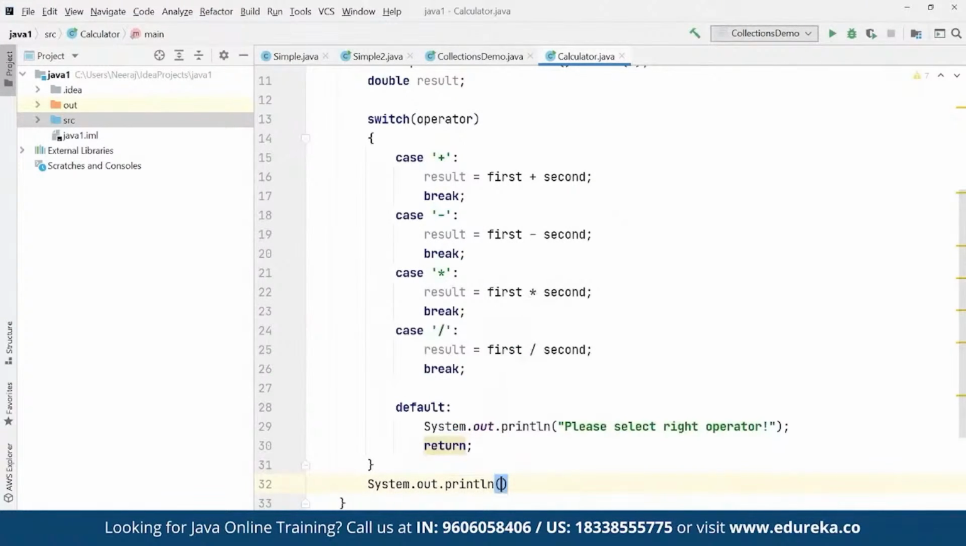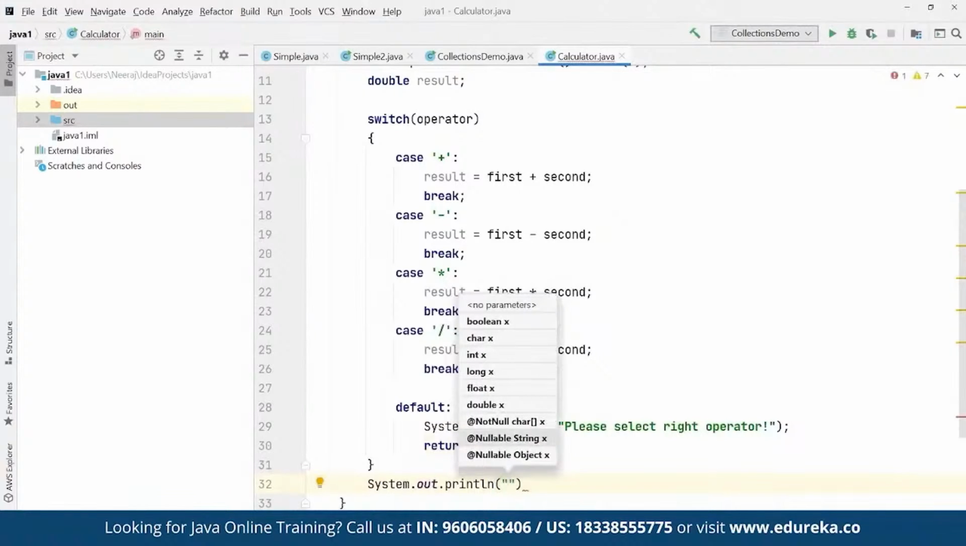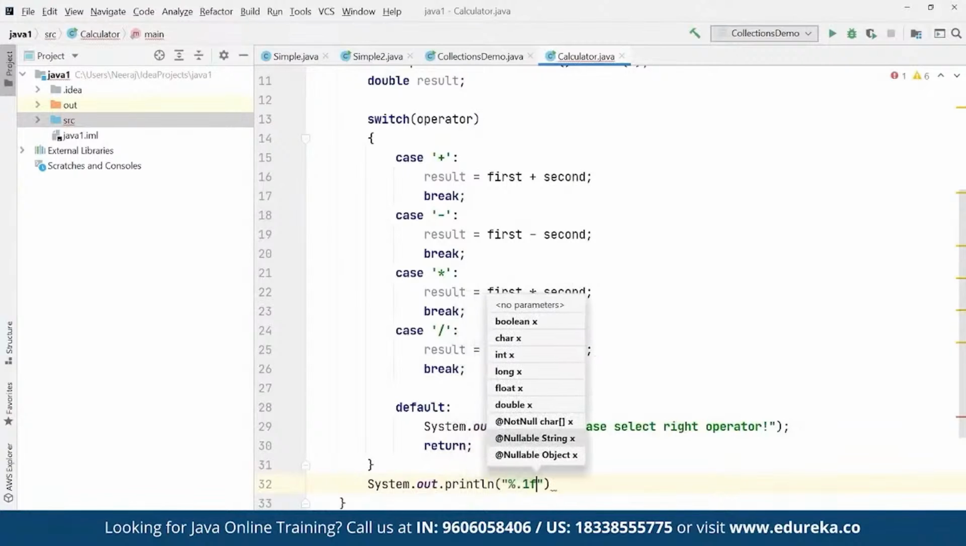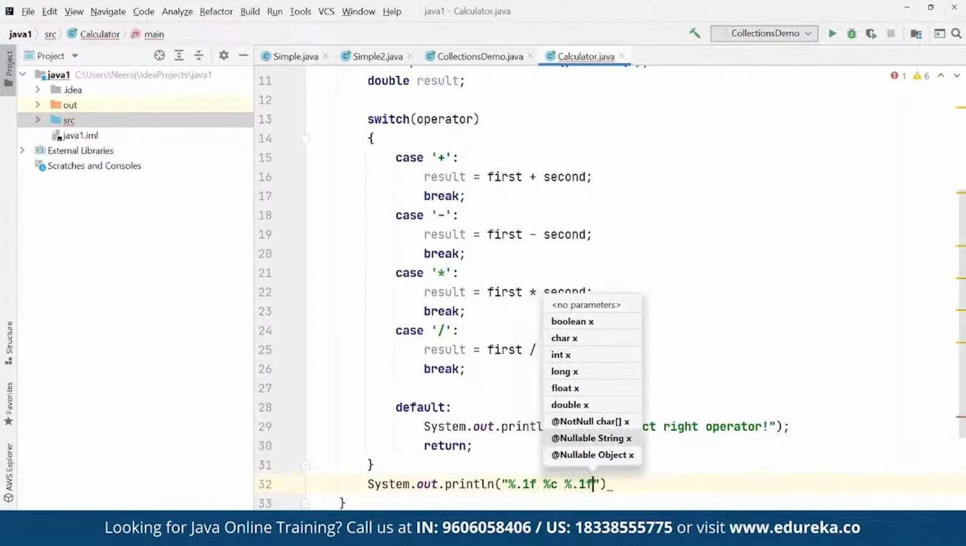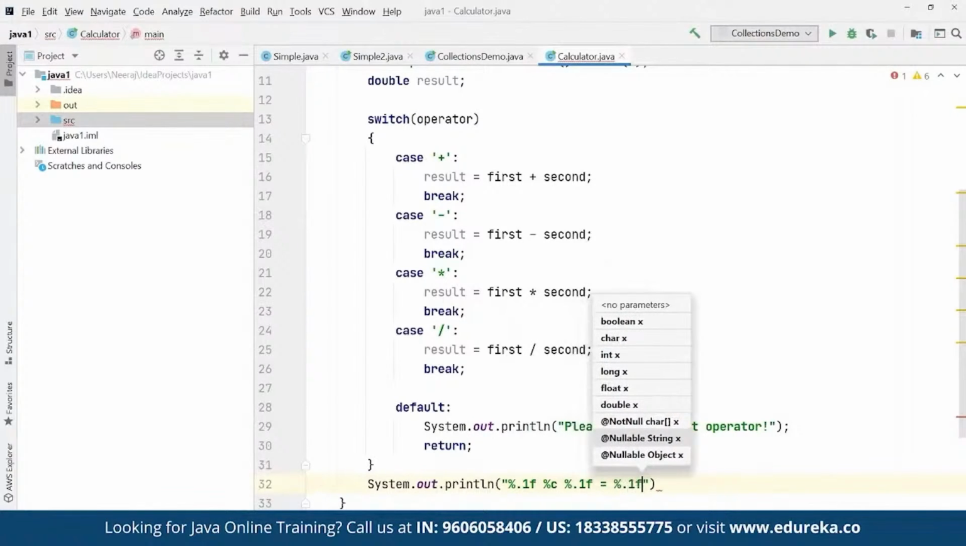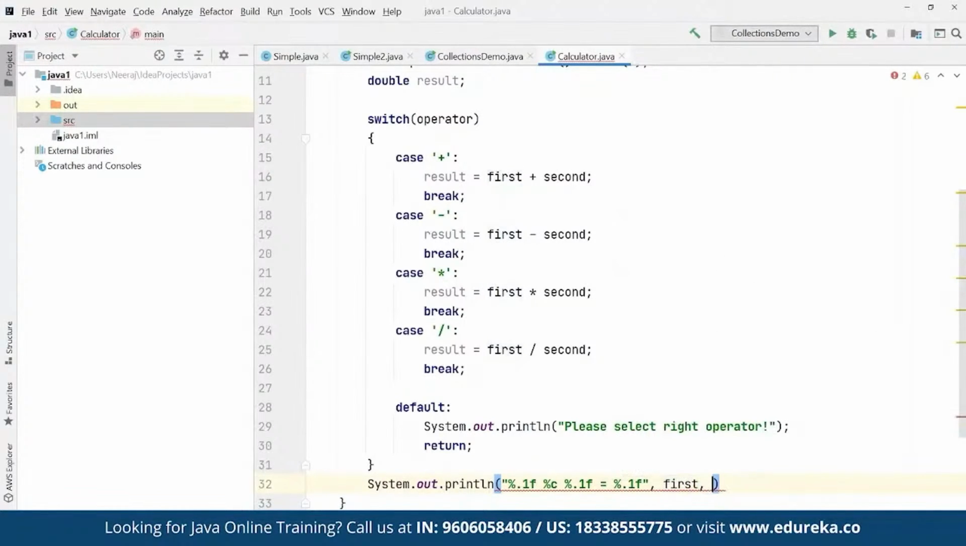System.out.println. And in here, we can define the variables that are going to be entered by a user. So it is going to be %.1f, and then %c for the operator, again %.1f for the second number, and then the end result should again be %.1f, as in the float values. And then we can define what exactly needs to be printed here. So it is going to be first, then operator, then second, and then result.